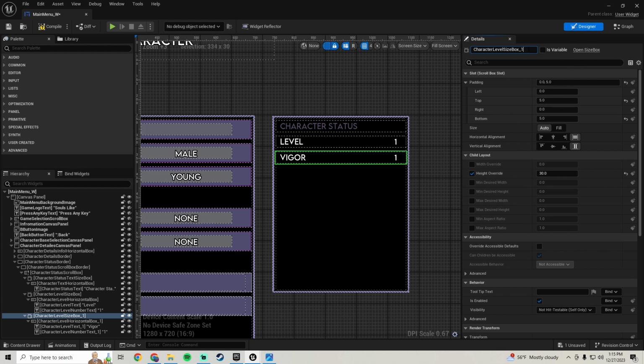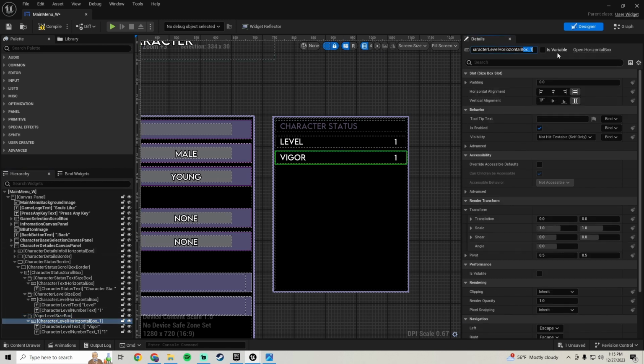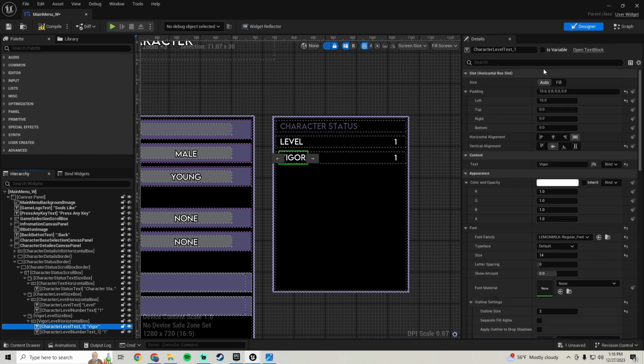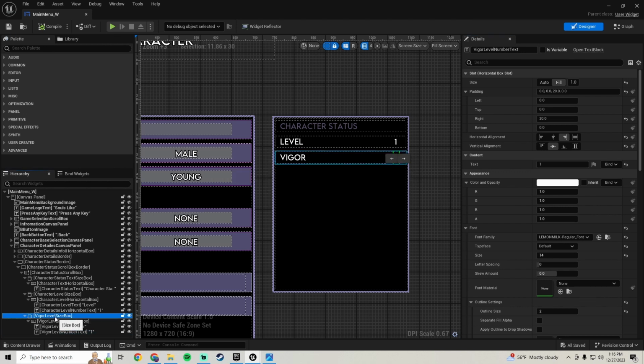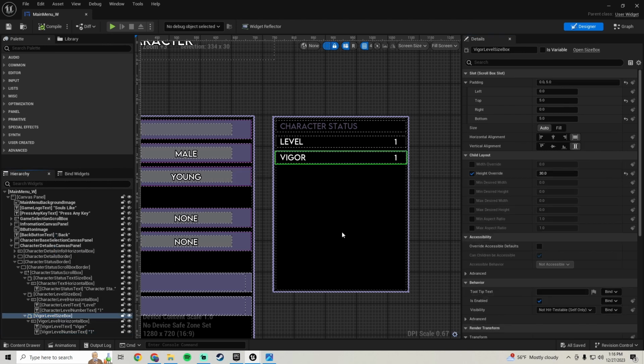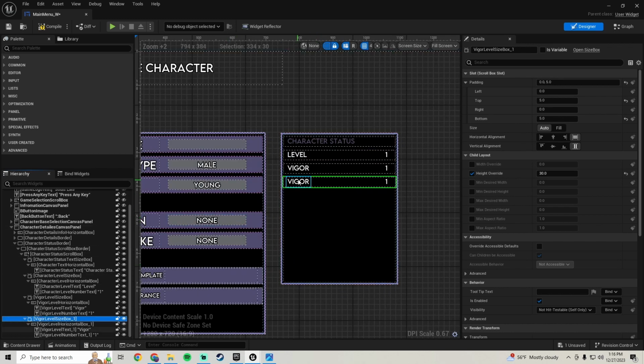So we're gonna go to our size box, and we're gonna change that character to say vigor level size box, and then we're gonna go to the horizontal box and change that to say vigor level horizontal box. We're gonna go to the level text, make that say vigor, and then we're gonna go to our number text there. We're gonna make that one say vigor, compile and save.